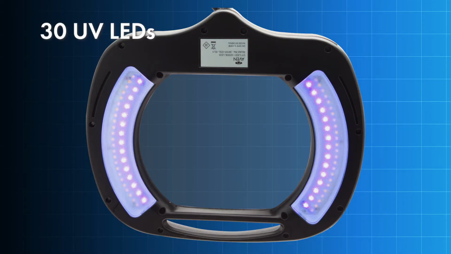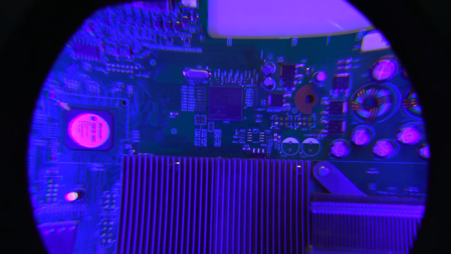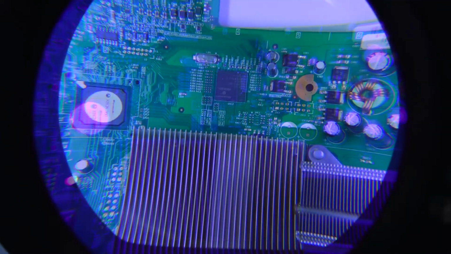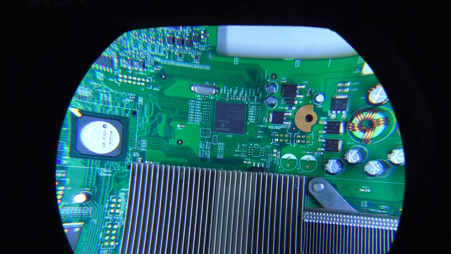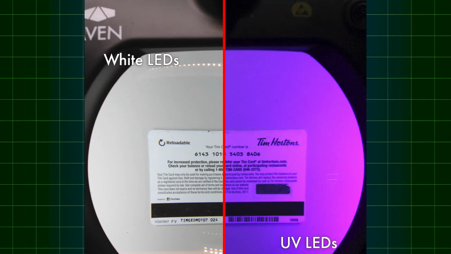With 30 ultraviolet LEDs operating at 400 nanometers, the MightyView Pro UV is an ideal lamp for uncovering details that remain hidden under normal white LEDs. Ideal for inspecting money, circuit boards, ID cards and credit cards, forensic inspection, and more.